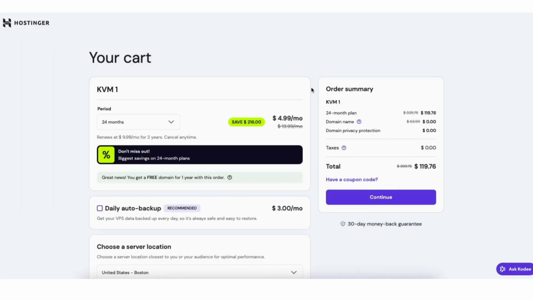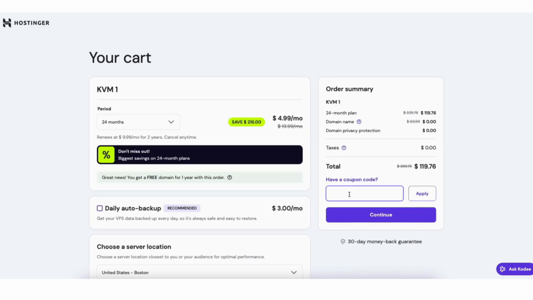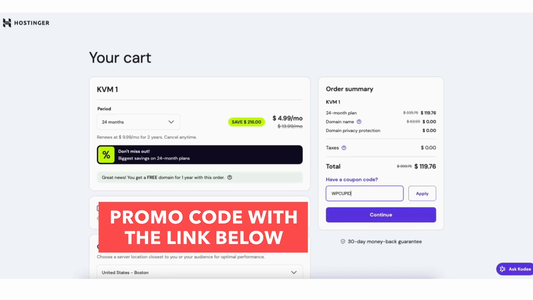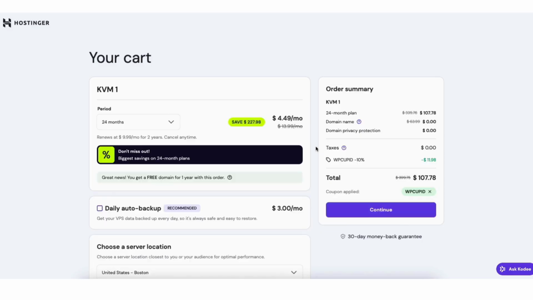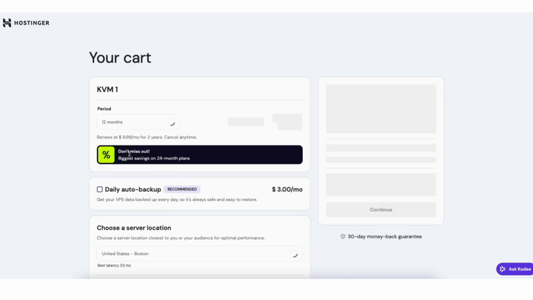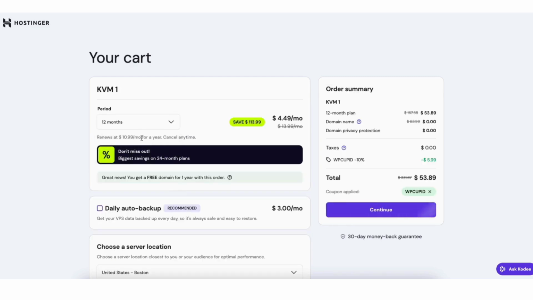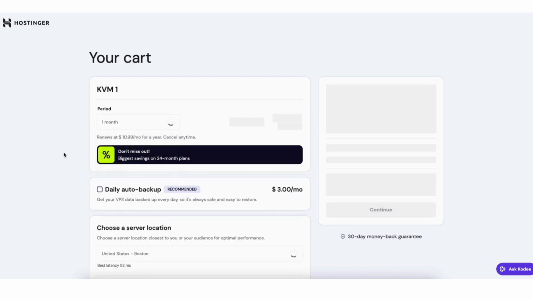You'll now be on the cart page. On the right hand side, click Have a Coupon Code. Paste in the exclusive promo code from the description below, and then click Apply. As soon as you apply it, you'll see the total update instantly, giving you an even bigger discount than what's already shown on the page. Next, select your billing term. If you want the lowest monthly price, go with the 24-month or 12-month option. Just keep in mind the coupon code won't apply if you choose the monthly billing term.